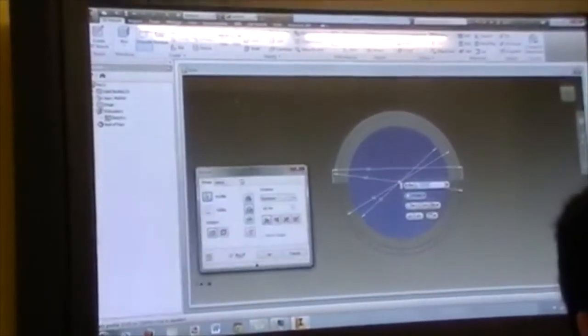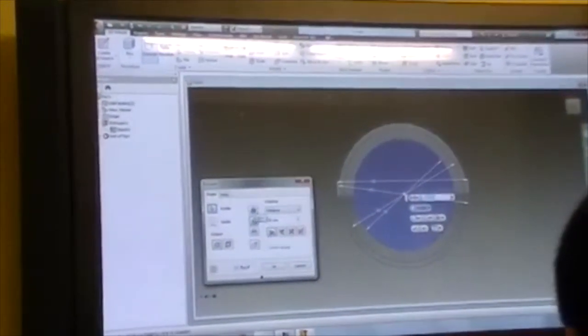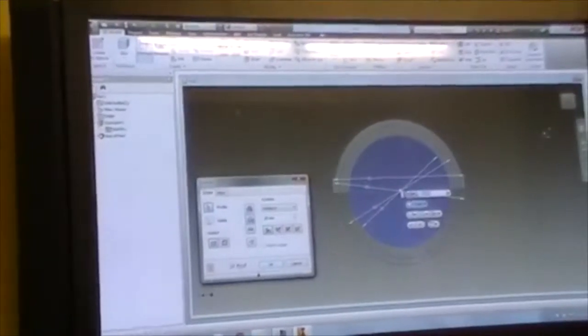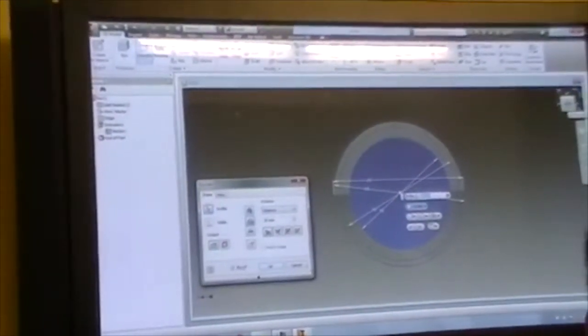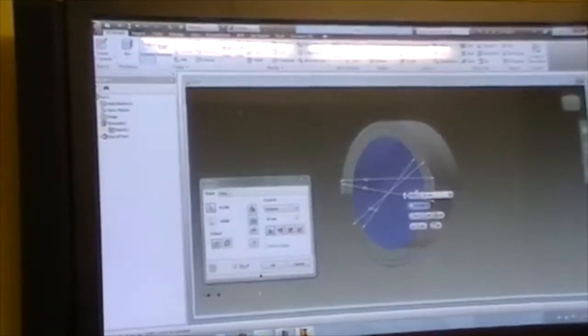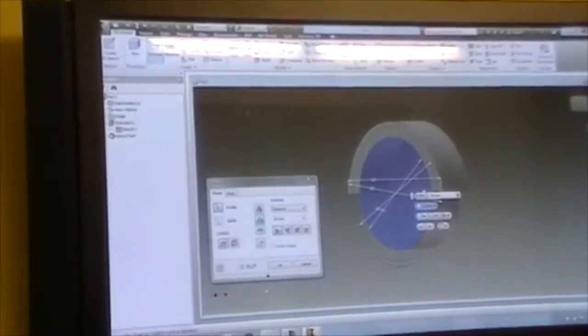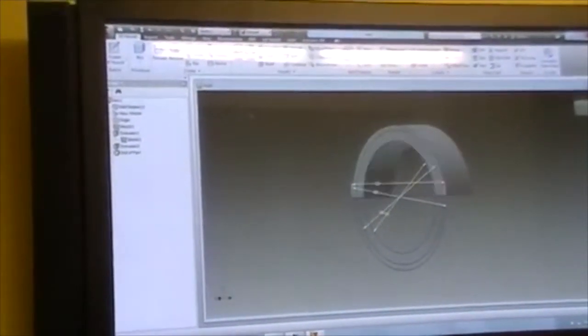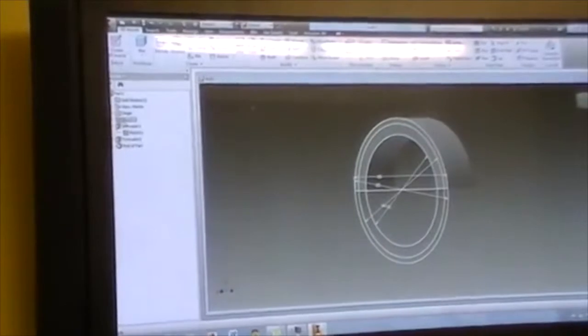So in this tool, we were joining. Now I'm going to use cut. So I select cut, and now cut works the exact same way as join, except it's going to remove material in the direction that I'm saying. So I'm going to cut in 20 millimeters. And then if I hit OK, boom, I've got that. Now I can hide my sketch. I don't want to see that anymore.